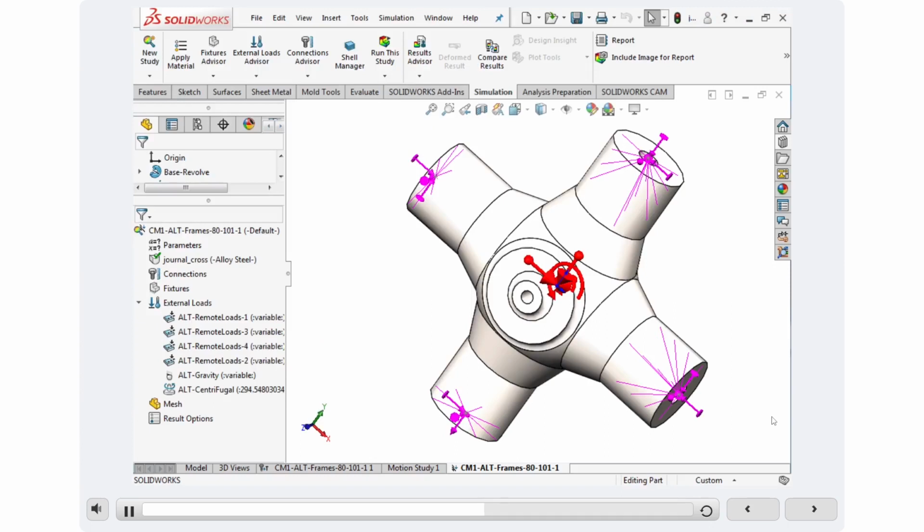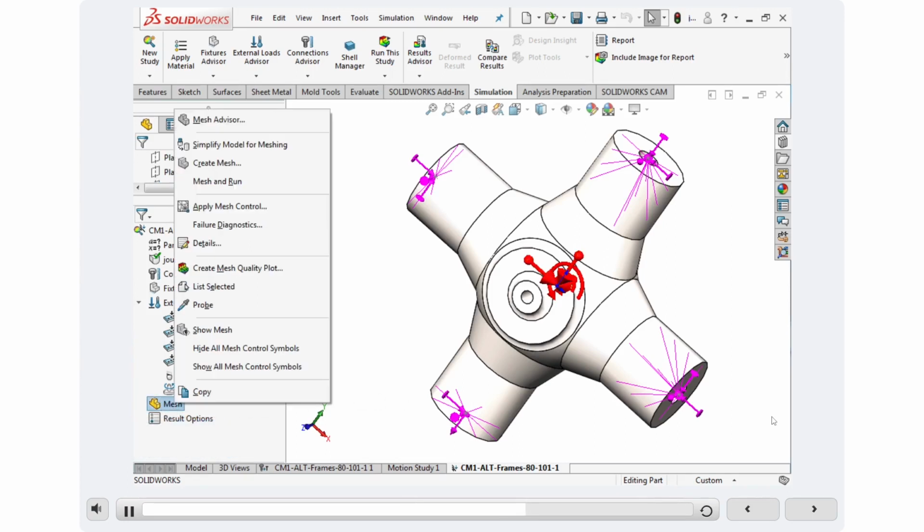We will now create a mesh for the analysis. A mesh is a collection of simple shapes that represent the part. Stress and strain can be calculated within these shapes, and when we define the mesh, we are essentially specifying the size of the mesh elements used. Right-click Mesh in the simulation tree. And click Create Mesh.